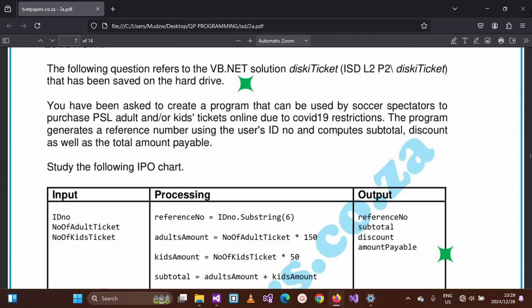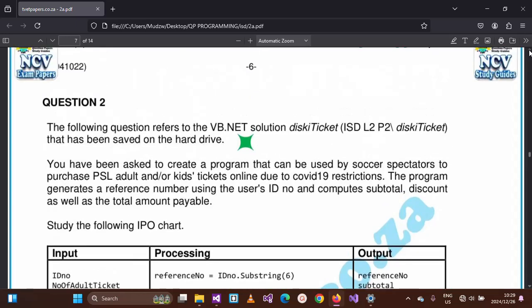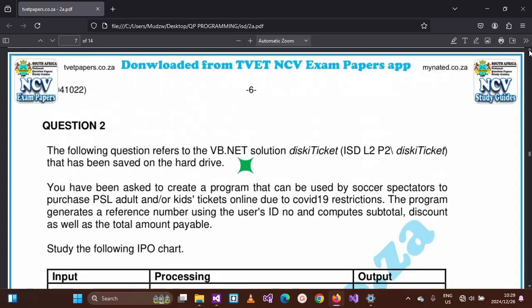All right, question 2, here we go. After showing that 22 marks, let's add another one. The following question refers to the VB.NET solution, the certificate. Like I said, ours is not saved in the hard drive. We are starting from scratch.